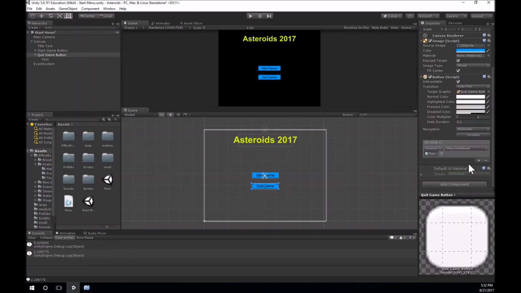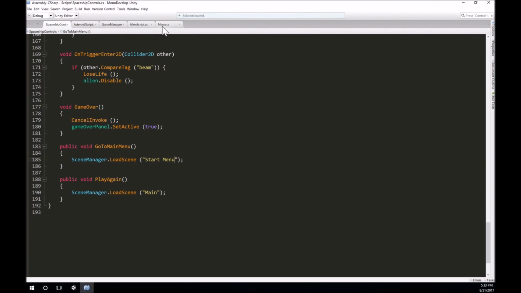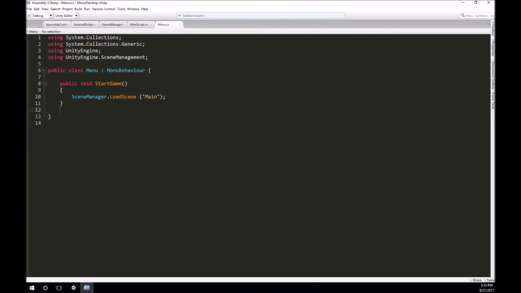And then quit game, we don't want it to run this on click because it did copy that as well from the start game button, so do be aware that it will make an exact duplicate of whatever you've got when you duplicate it. We just want to change this, so we're going to want to go to our menu script, and we're going to want to make a new function for quitting the game. So let's go into our menu script here again. And let's just make another public function here. Public void. We'll call this quit game.